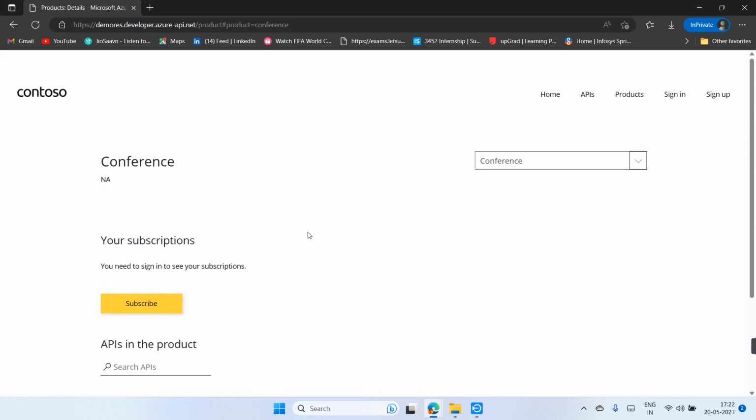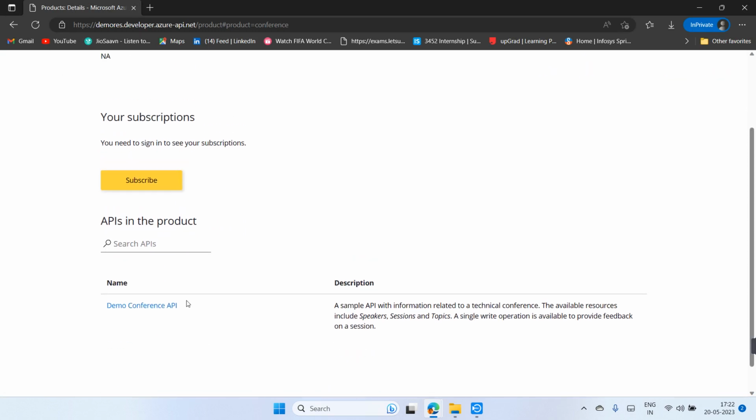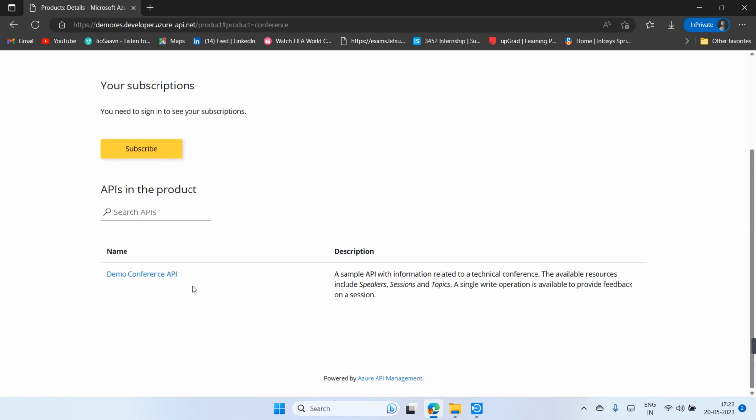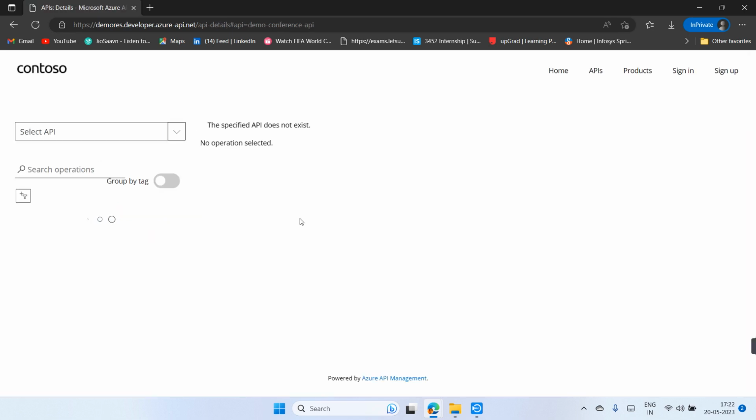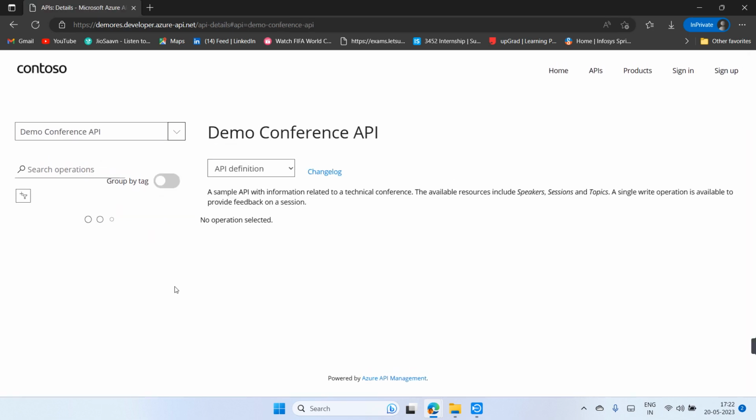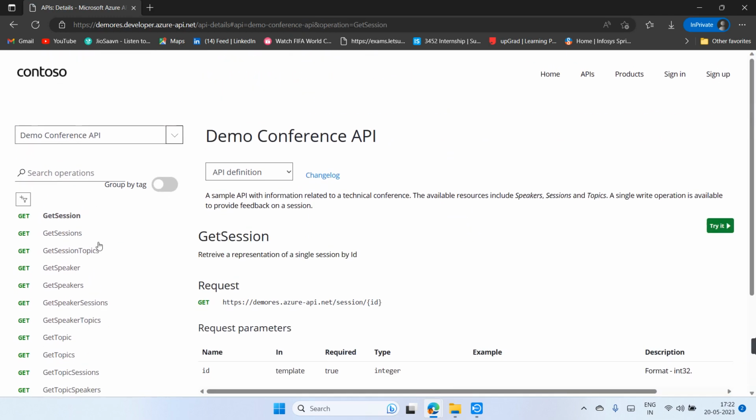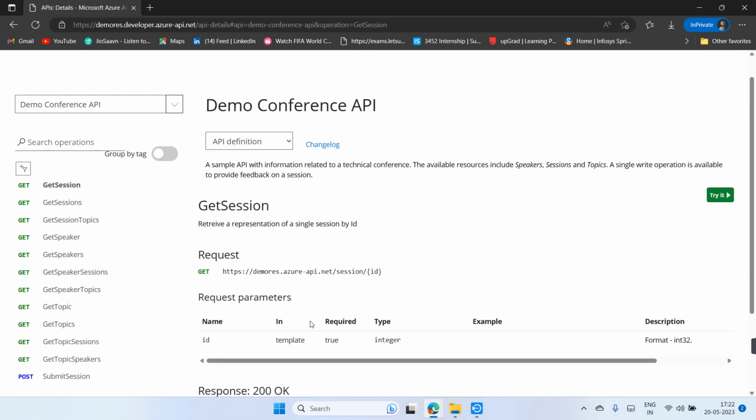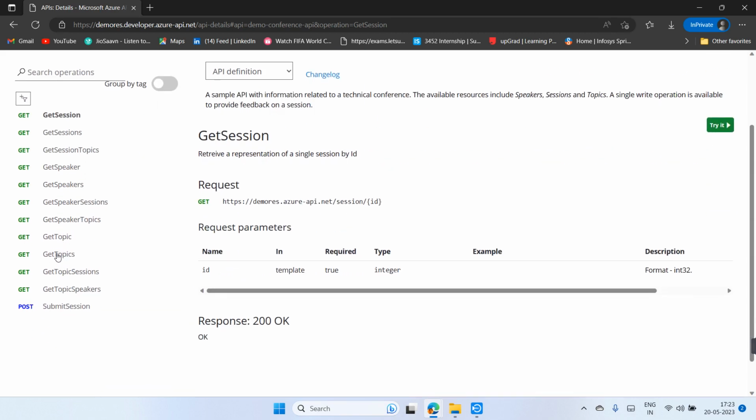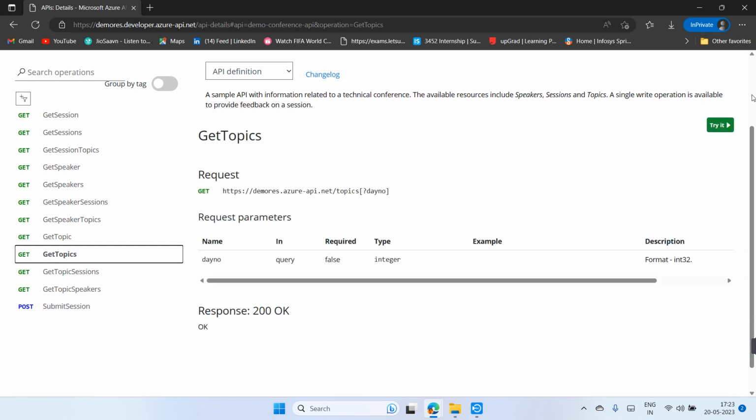As a guest, I didn't sign up or sign in. I am only here to see this documentation or this API. So click on this demo conference API, and you can see these are the methods that I use in my API, and these are the request parameters. Click on any HTTP method, like I will click on get topics and try it.